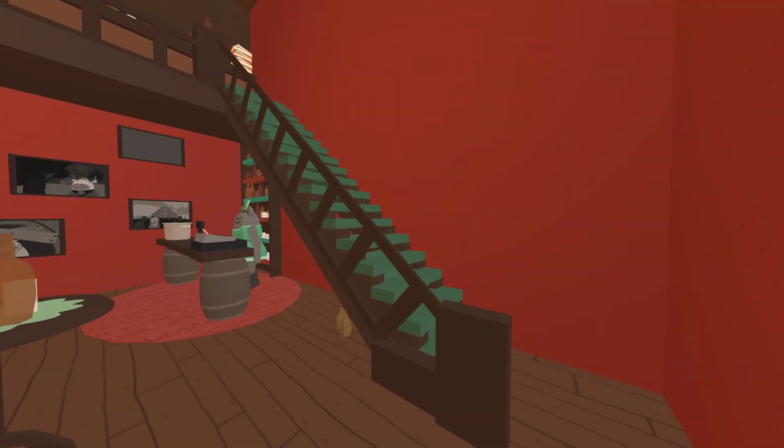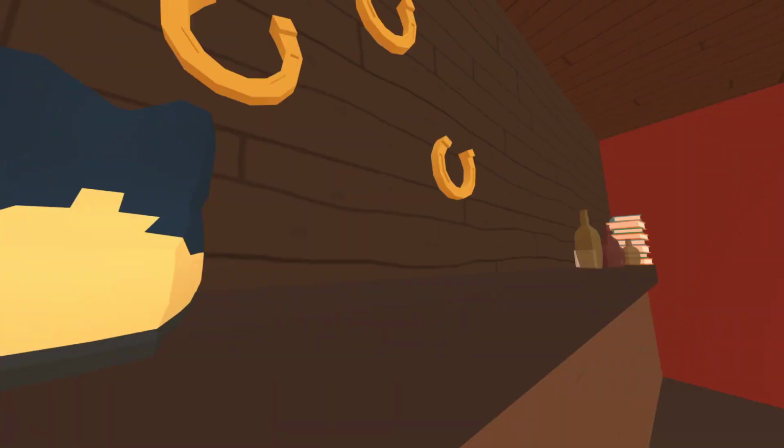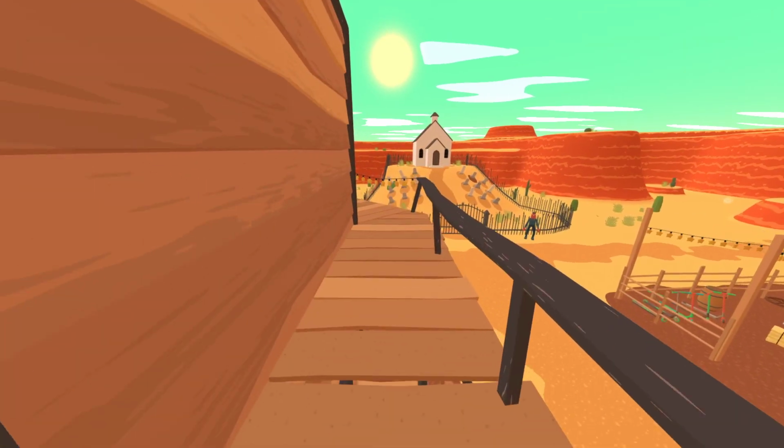Alright, let's talk to whoever's upstairs and then we'll get sorted out with some of the other objectives we need to do. I saw someone was on the balcony.